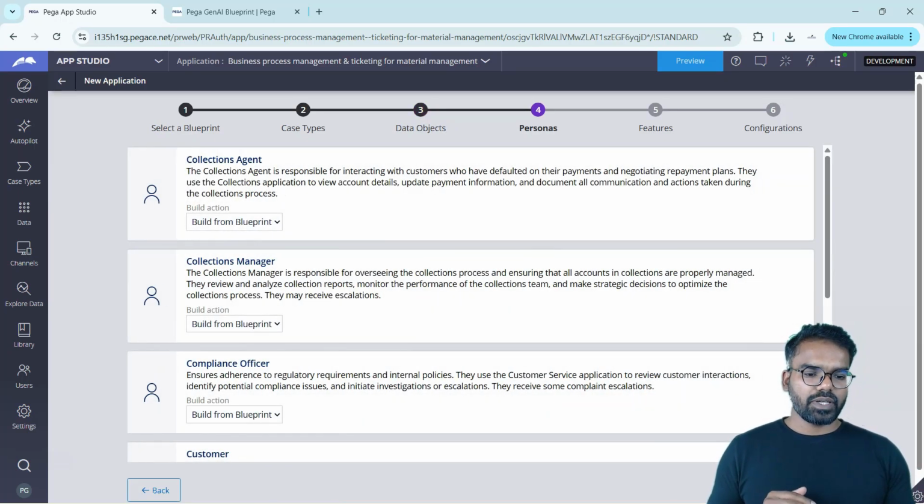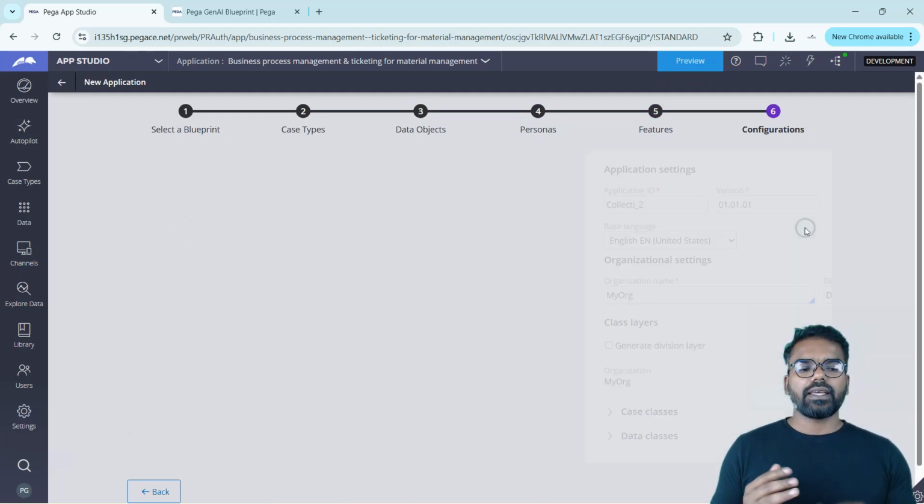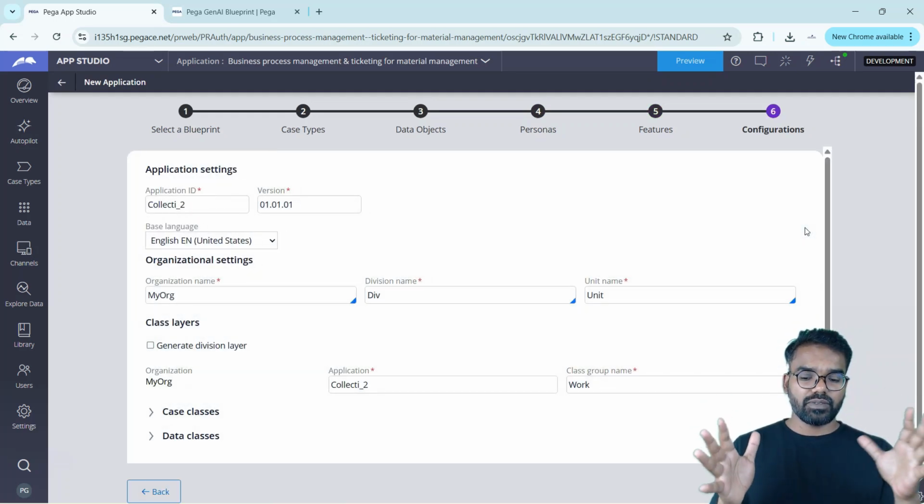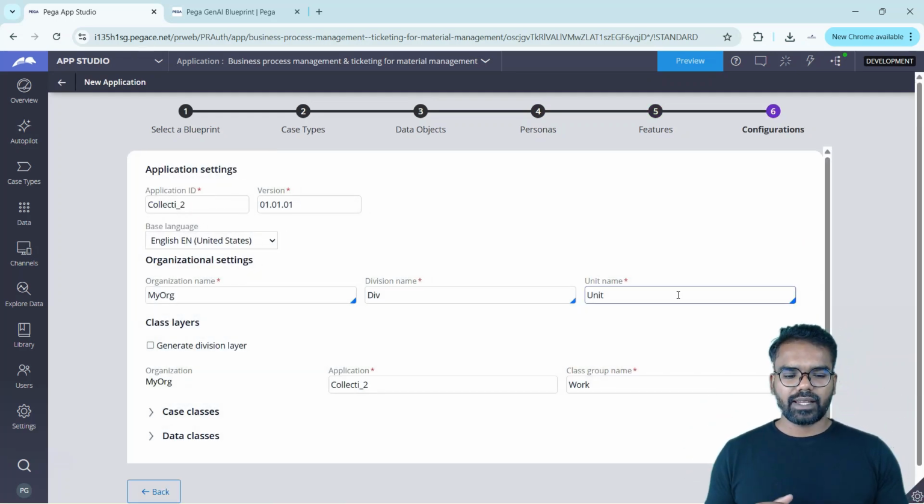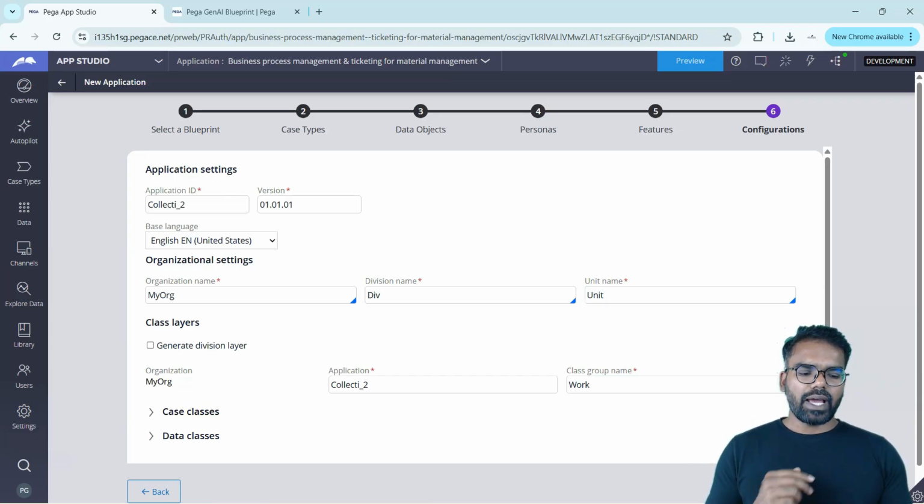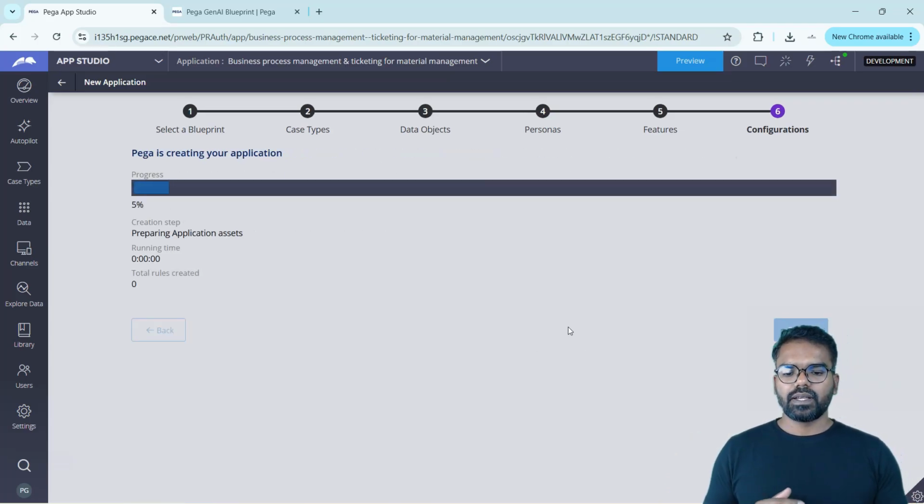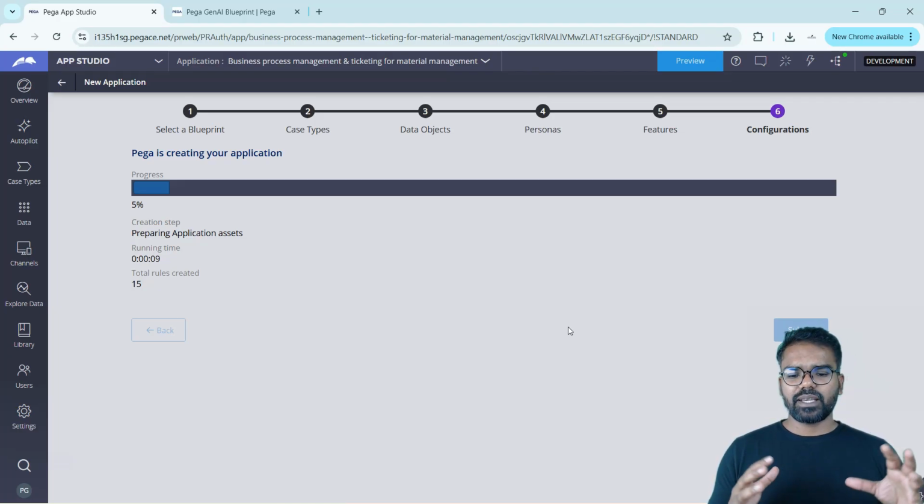Let's continue and accept everything. At the end, it's like a normal screen which you see whenever you create an application, right? Every developer can recognize this screen. I'm just going to blindly create an application. It will take a few minutes for sure to generate the whole application, and if your blueprint is heavy, like if you included some 10 case types, 10 data types, or if you generated more, definitely it's going to take more time.